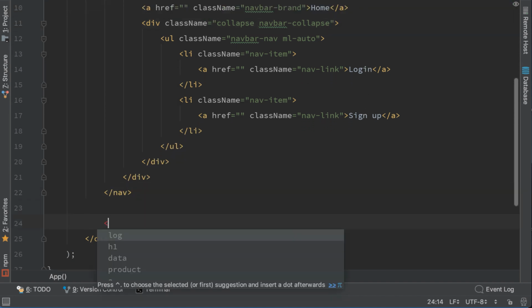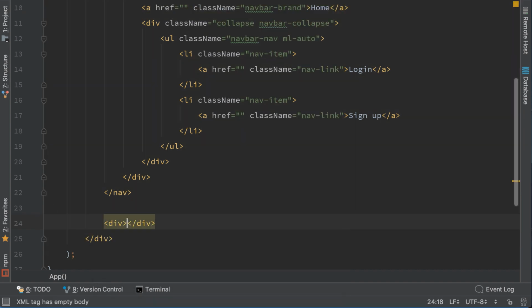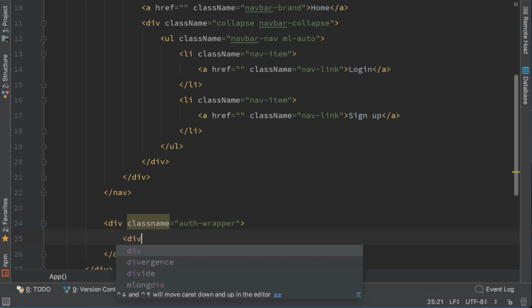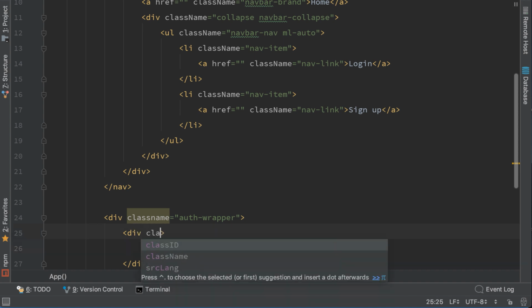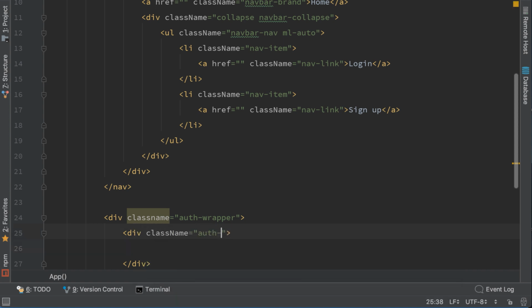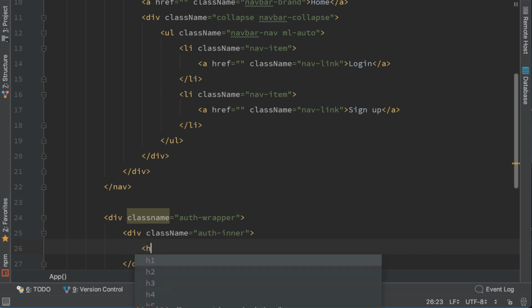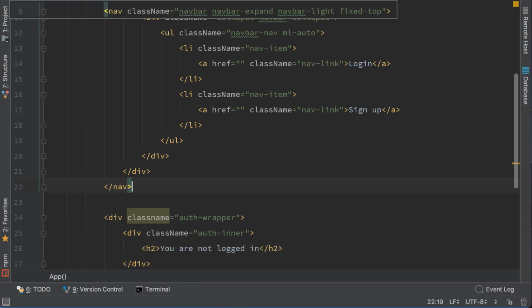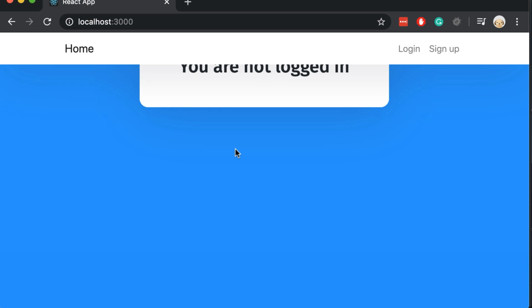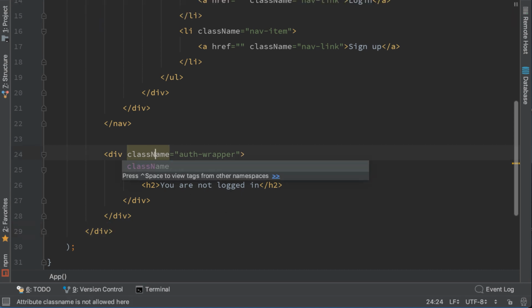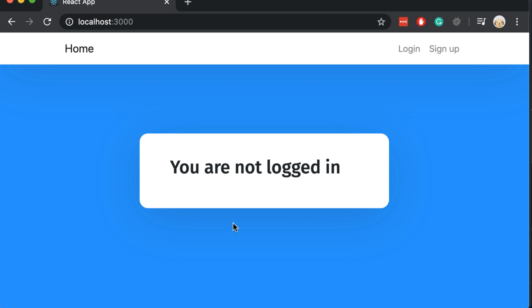Type div className auth-wrapper, and inside we will add a div with a className of auth-inner. Here, I will just display a simple H2 with the text "you are not logged in". If you open the browser, you can see that it doesn't look that good. Seems like some style is wrong. Okay, we need to put a capital N here and everything looks fine.